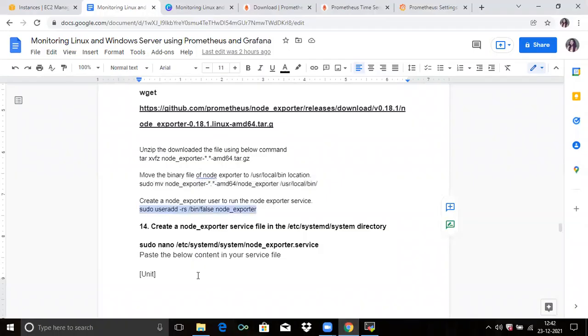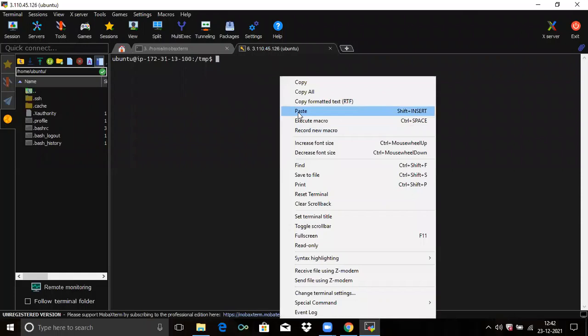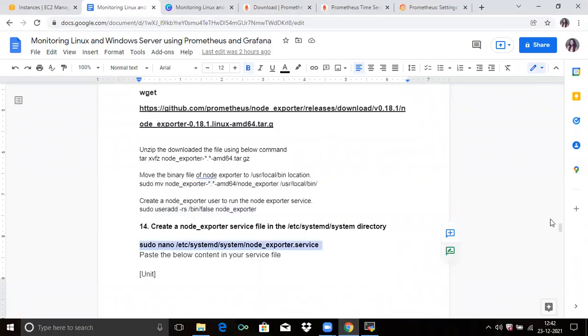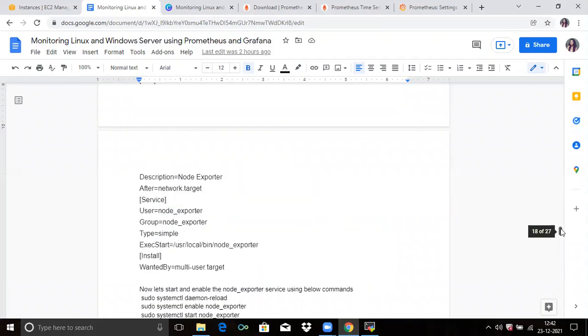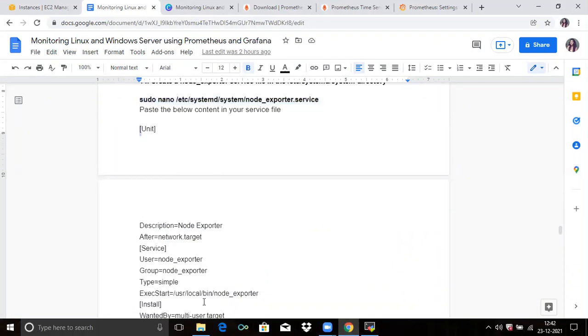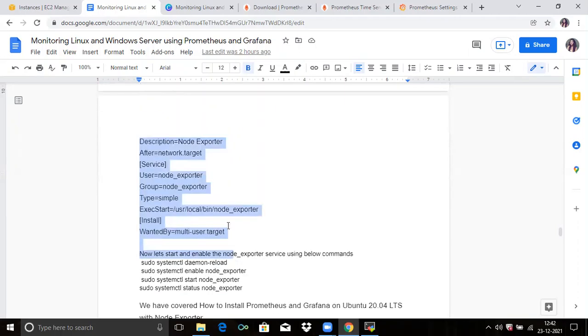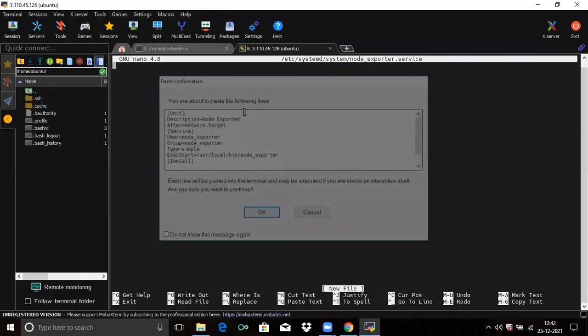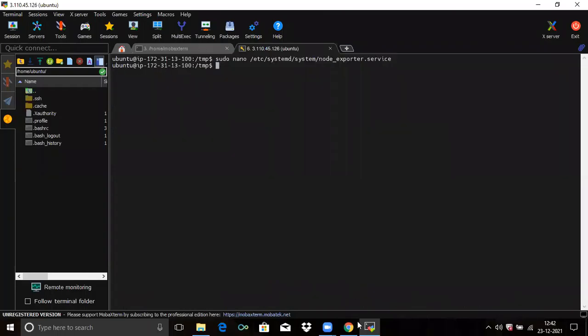Now the next is to create a Node Exporter service file in this directory. So run this command, and now we are going to add some content to this file. So copy the content and paste it in that particular file. So save the file and exit.